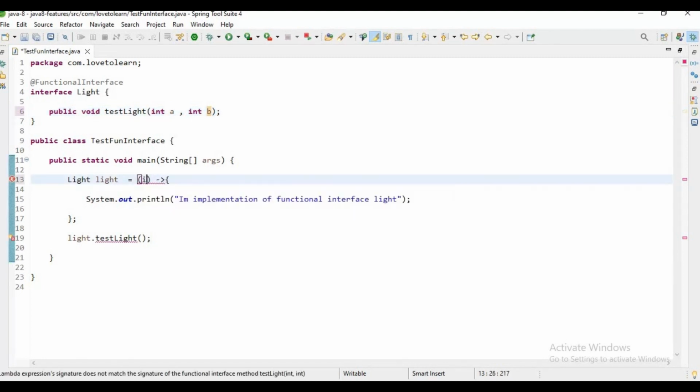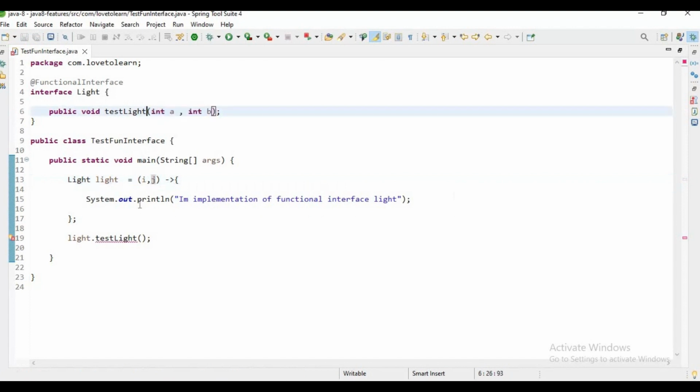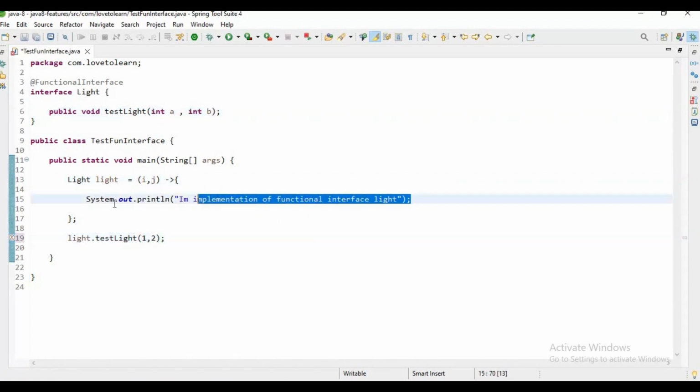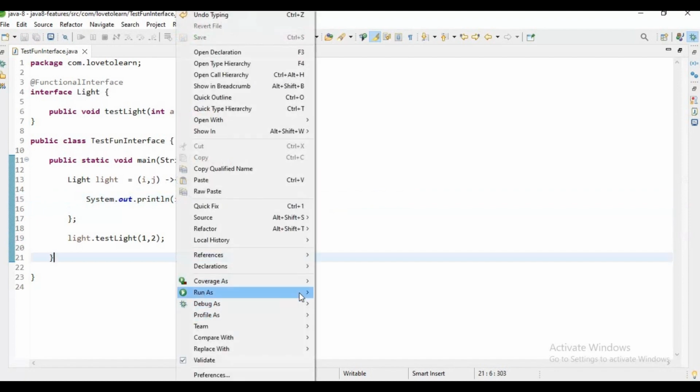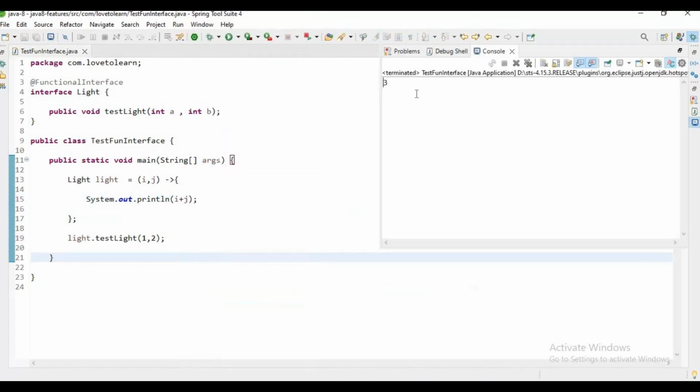Now here we need to pass two parameters because we have added two parameters here, right? Now let me try to add two parameters from here, and let me add i and j here. Let me try to rerun the application. Now we got the result 3.